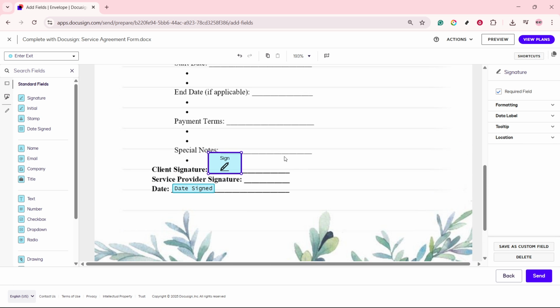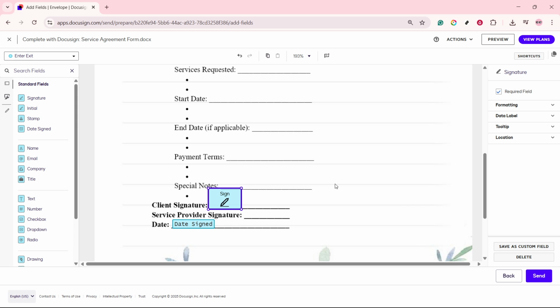Finally, after you've meticulously placed all the necessary fields and are satisfied with the setup, you're ready to send off your document. Simply click the Send button to dispatch your document to the recipient for signing. And there you have it. Your document is now on its way, ready to be signed and completed.